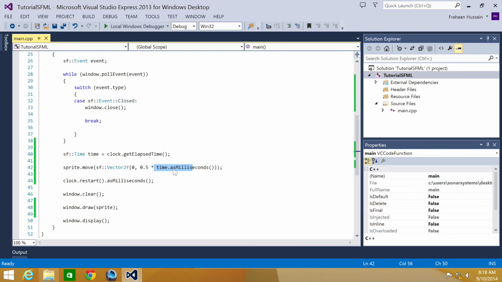That's it for this tutorial. In the next part of this series, we're going to be looking at how to create a class which handles update and render.